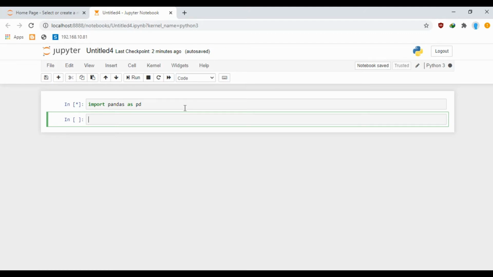Okay, so now in this video we will look at series. So series is the first main data type. It is similar to a NumPy array. The main difference between the NumPy array and series is that the series can be indexed by a label. So let us take a look at a few examples to make ourselves more clear.